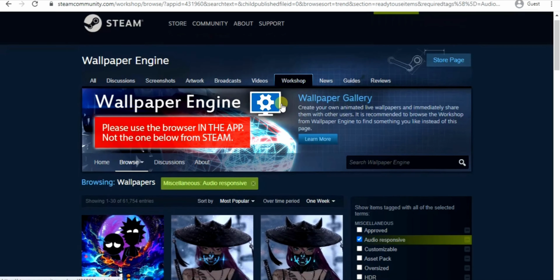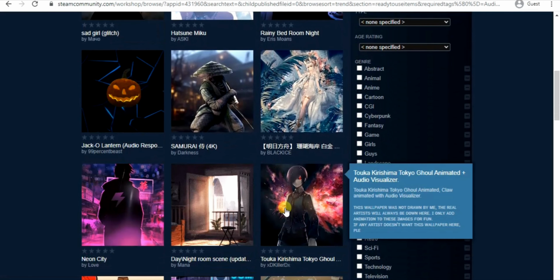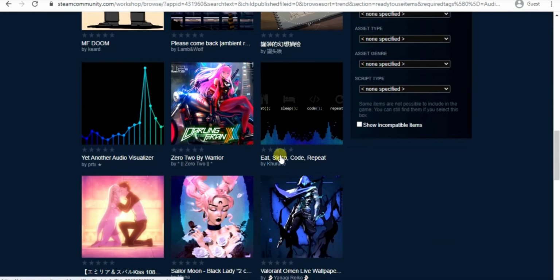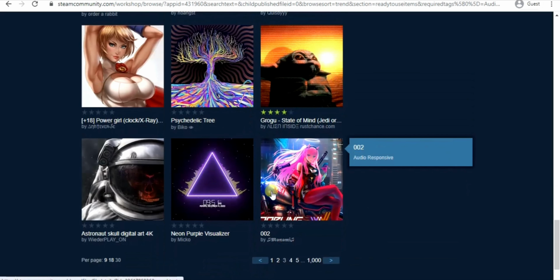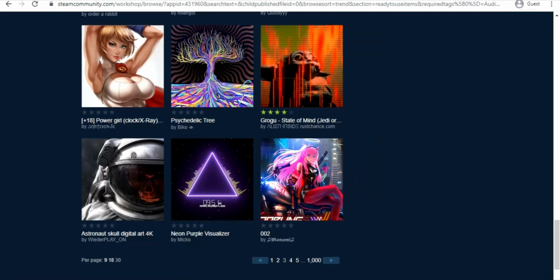These are all the wallpapers that you'll get. There are a lot of varieties here and there are 1000 pages right here. That's a lot. So let me just select one wallpaper which I like and then I'll show you how you can download it very easily. Neon purple visualizer, I like this one, so let's copy the link from here.